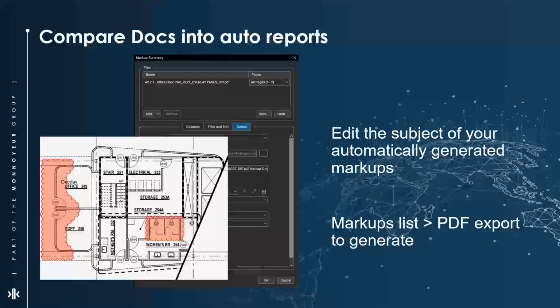Why would you use compare docs when you have overlays? To me, overlays look much better and they're much more clear what's changed. But your compare doc places a markup on the page that you can use for its information. That's where it's slightly different. So I'll show you how this can be used.